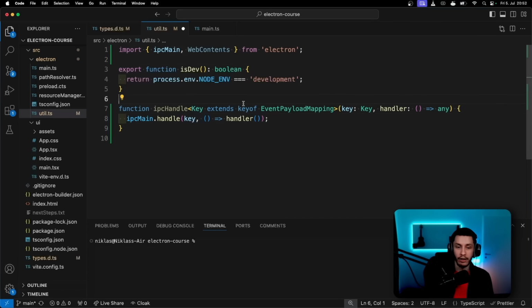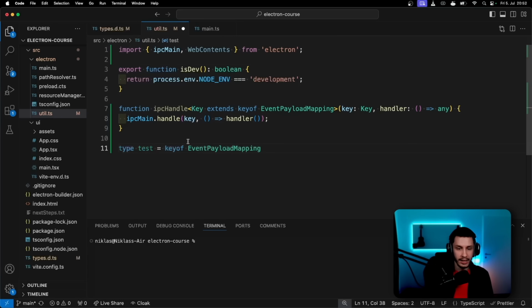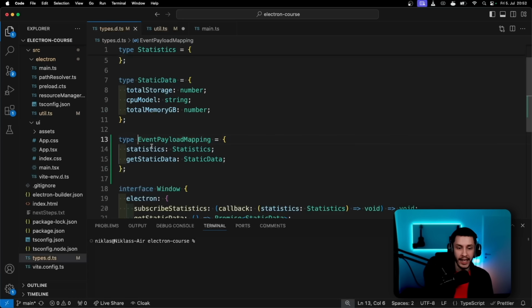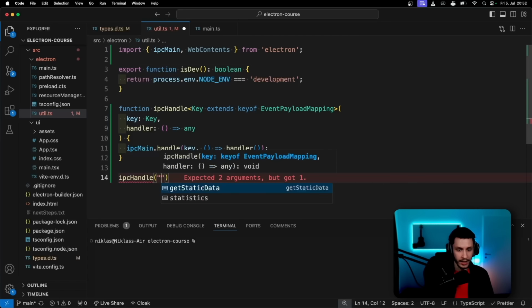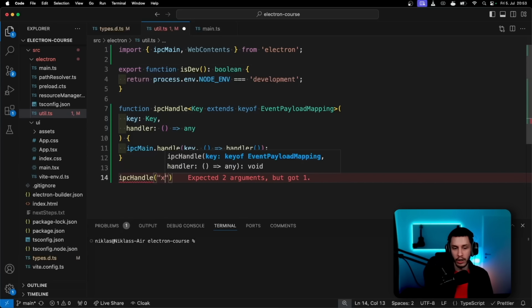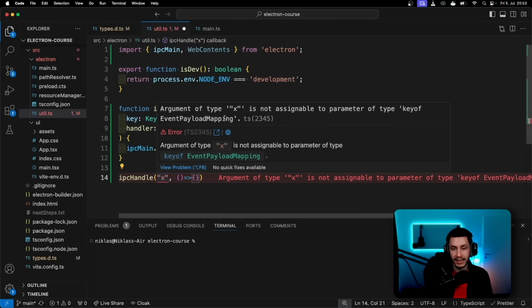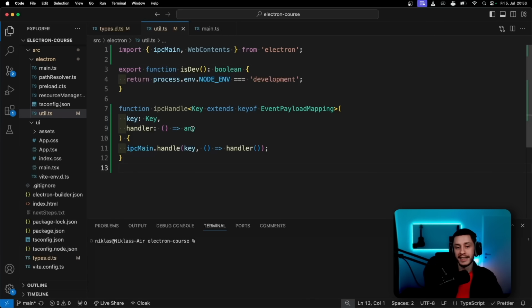And what key of event payload mapping essentially does is, if we just define this right here, type test equals key of event type payload mapping, then this is essentially limiting my options of what types something can have to the left side of this object right here. So statistics or get static data. And this is basically now what I've limited my key to. So if I now wanted to call IPC handle with something like get static data or statistics, then that would work. If I passed X and a callback, then that won't work because X is not a key of event payload mapping. So now we've already limited it quite a bit, but this is still any.